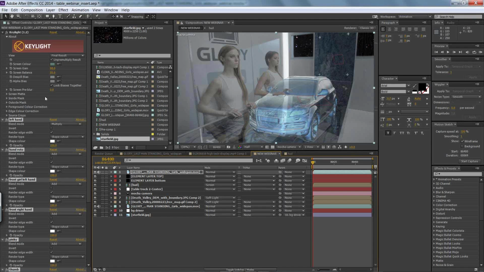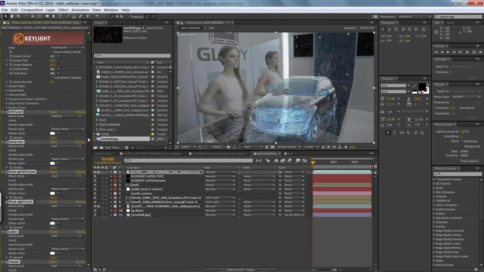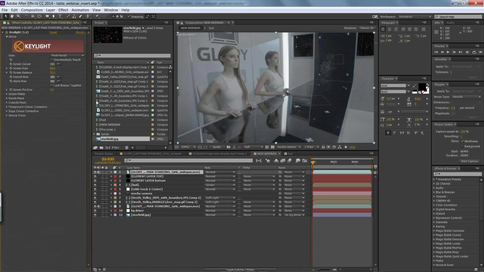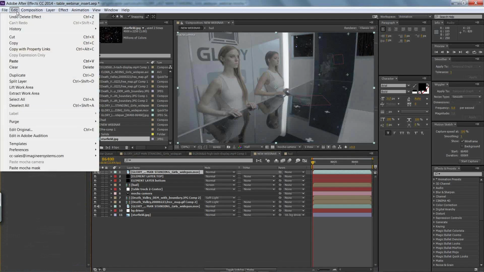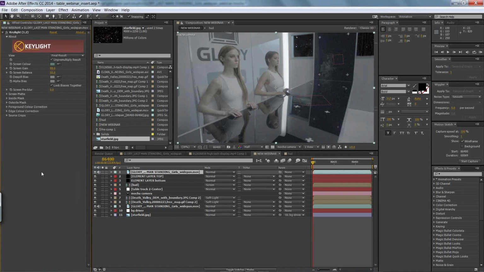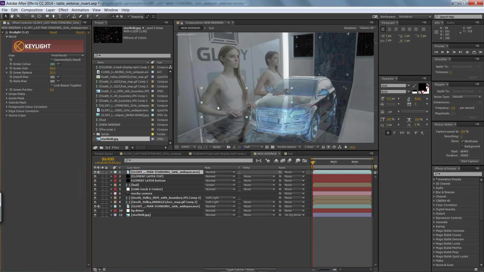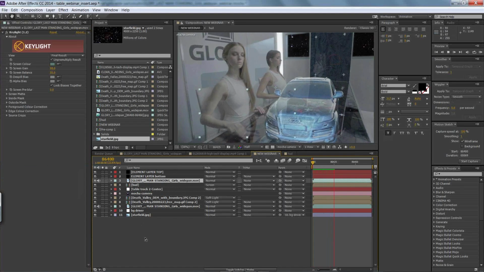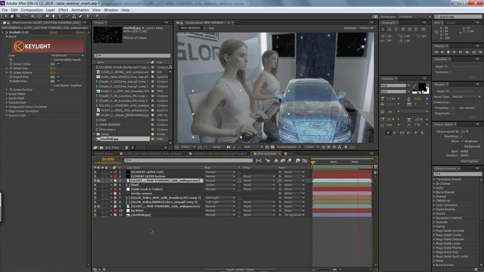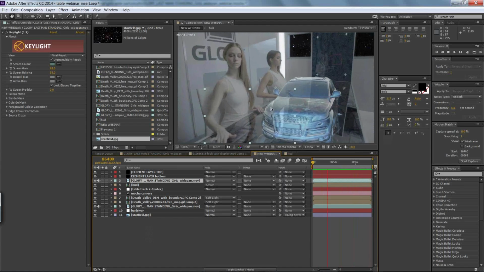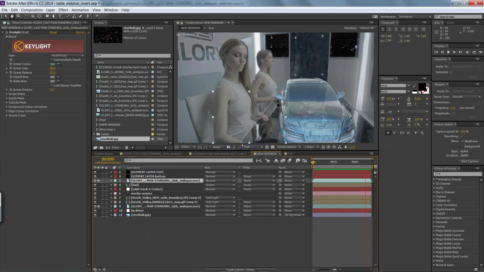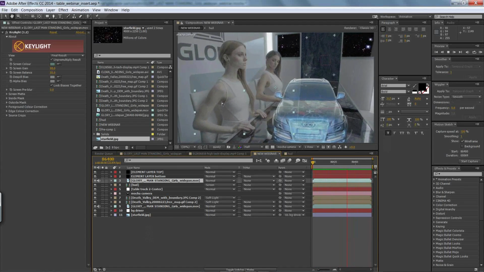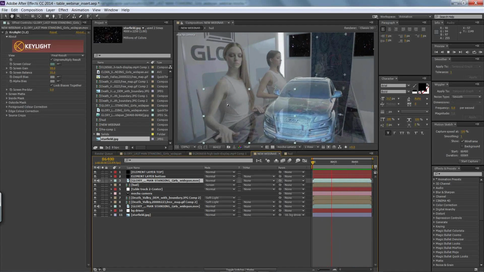Or, let me just delete all those, we can go to Edit and Paste Mocha Mask, and what that will do is make masks on those sections. So from here we're just going to drag this right under the element layer, and now we've got the hands on top of our reflections, but still behind our car. Okay, so that's sort of how we do that. It's very quick and dirty roto, but it ends up looking pretty nice.